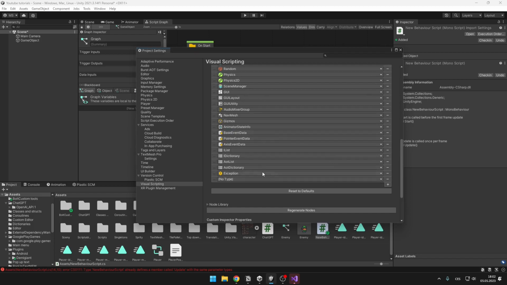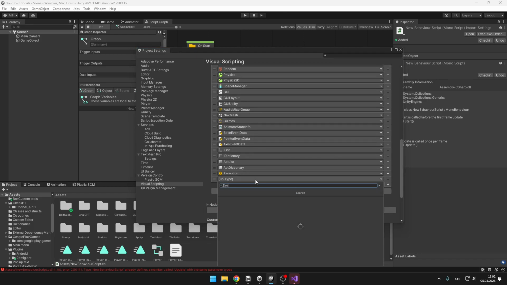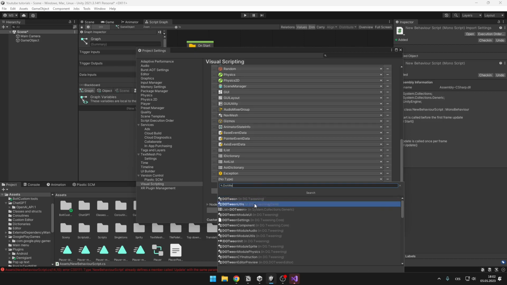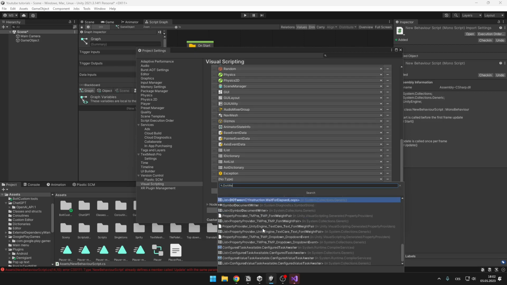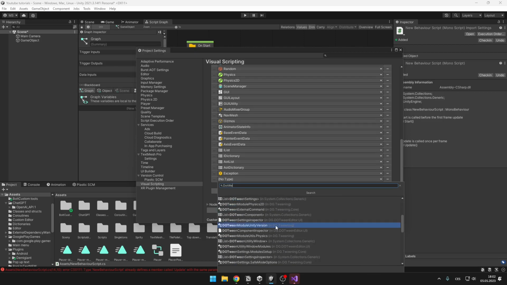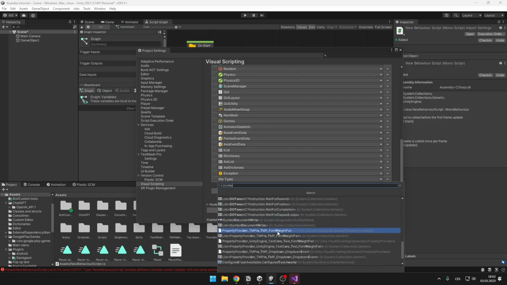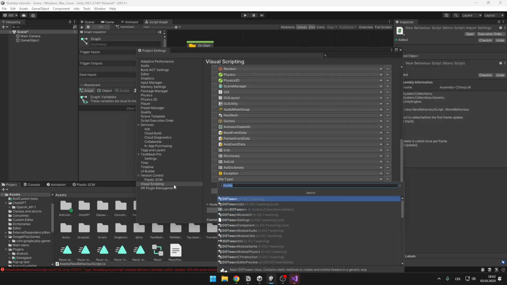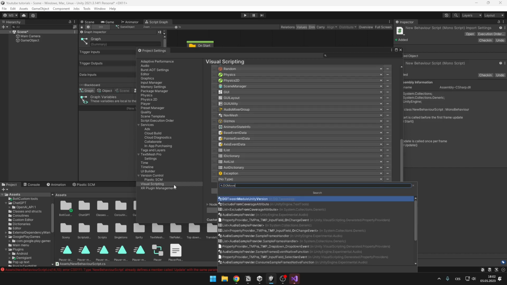And when I hit Add and type, for example, DOTween, you can see that there is a lot of stuff from the DOTween. So you might not know which one of those you need to add in order to have the DOMove. I can try to type DOMove, but you can still see that I can't find the thing that I'm looking for.